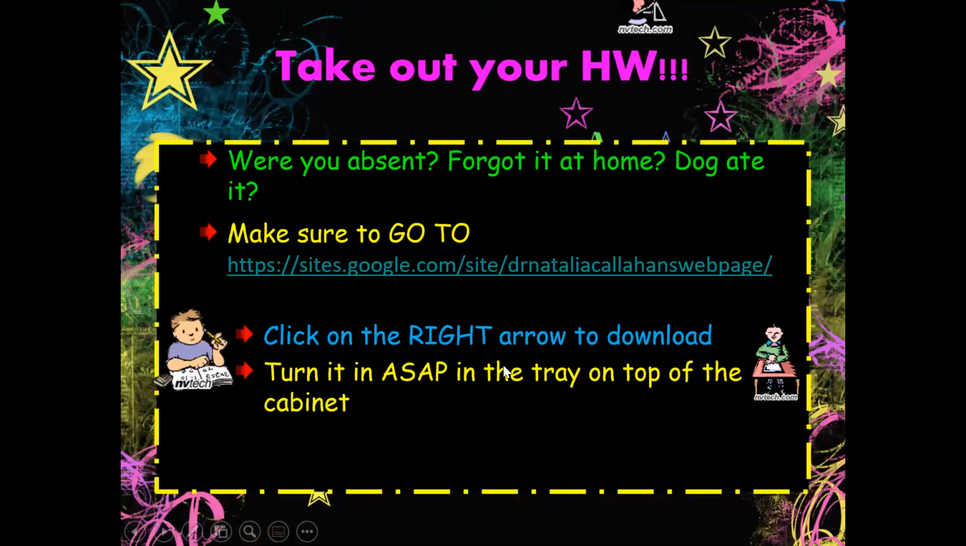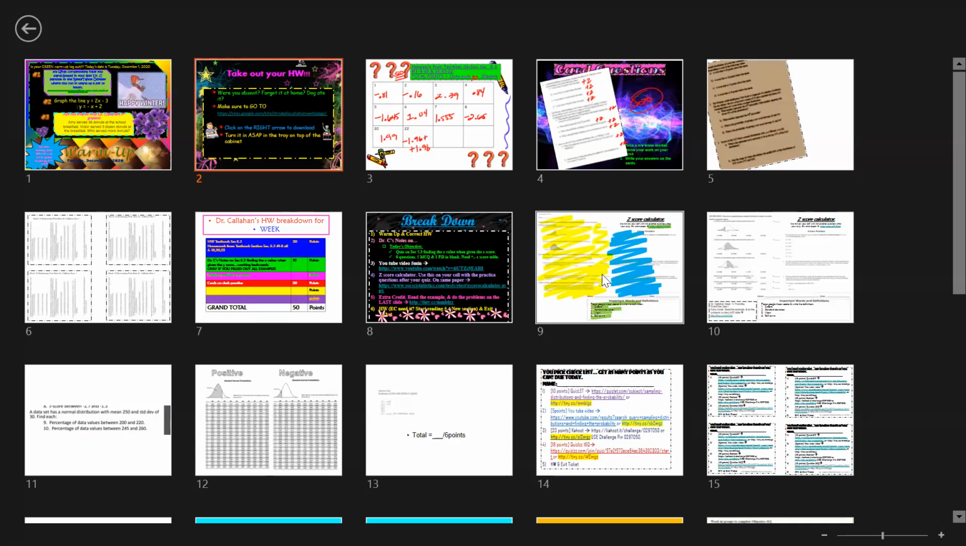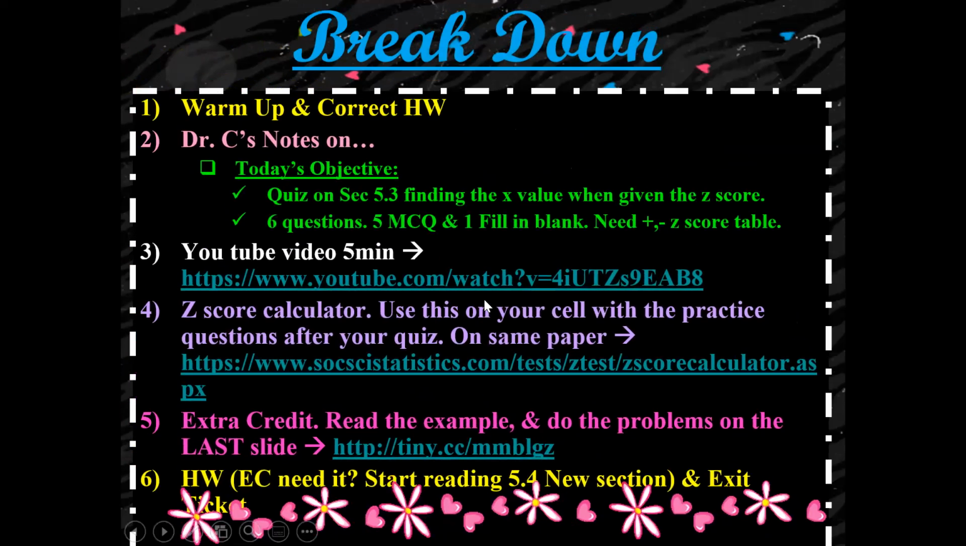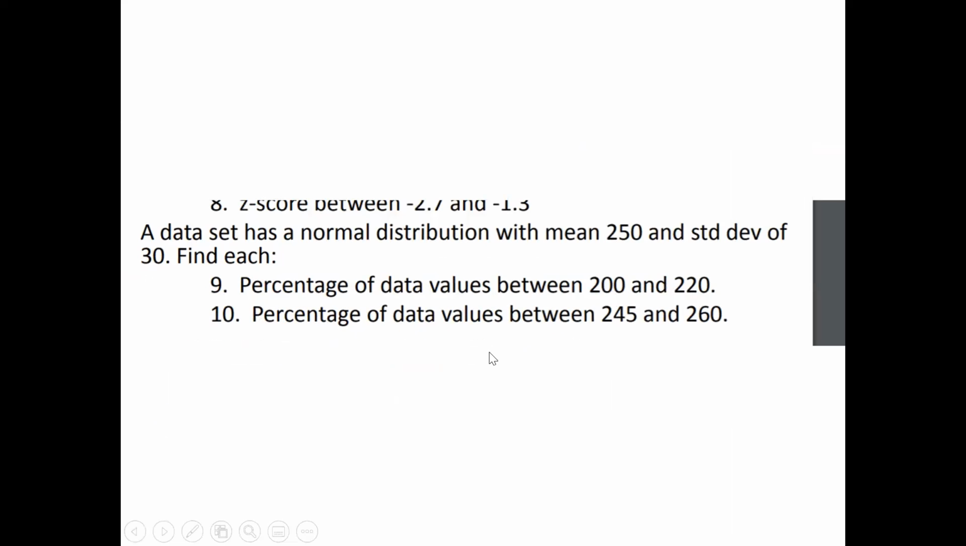All right, let's go ahead and get started with today's stuff. So you guys do have an assessment on the Z-score today. This is kind of the breakdown of what you should be looking at. Before I have you do this, I want to make sure we go over one example together. So let's take a look at this example right here.